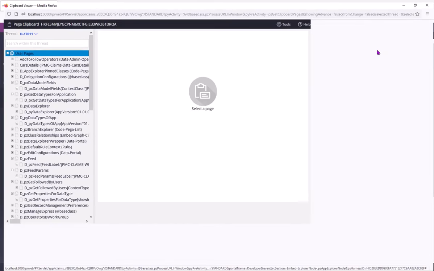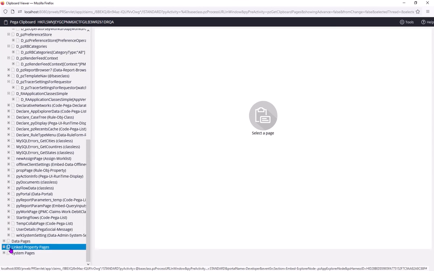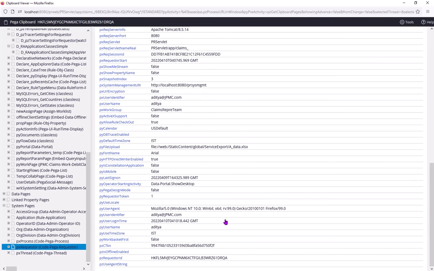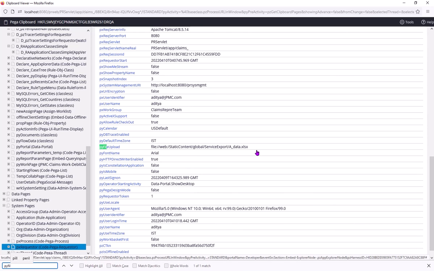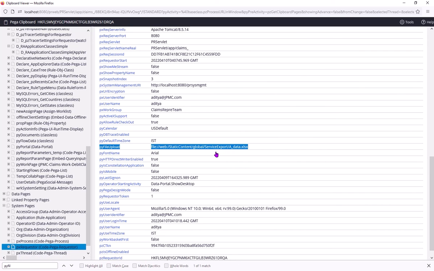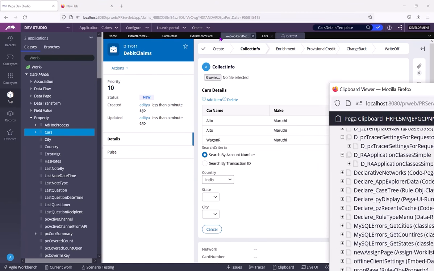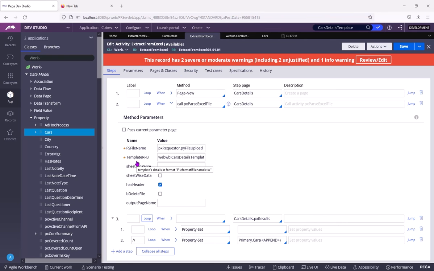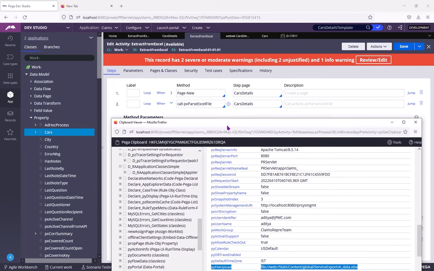Go to the clipboard. In clipboard, if you go to system pages, px requester page, you see here py file upload. This is the path. So earlier we have uploaded a template into the binary file. That is different. That directory is different. That we are giving here under template RFB. But the file name is the file which you are uploading at the runtime.